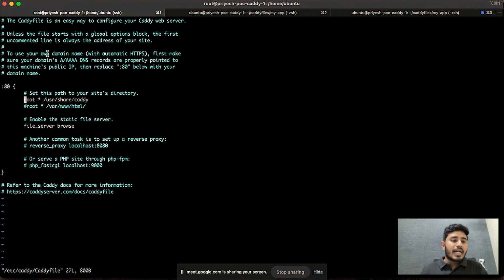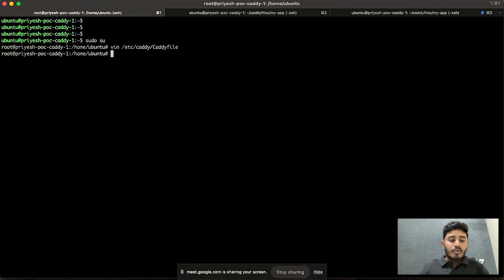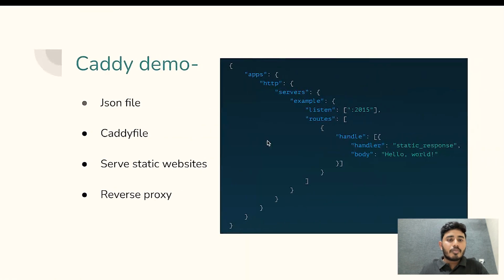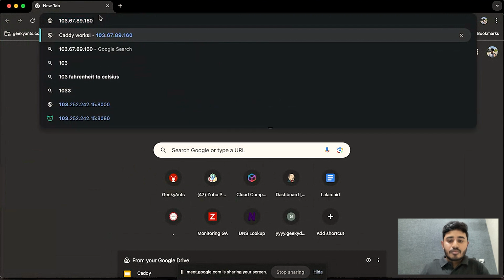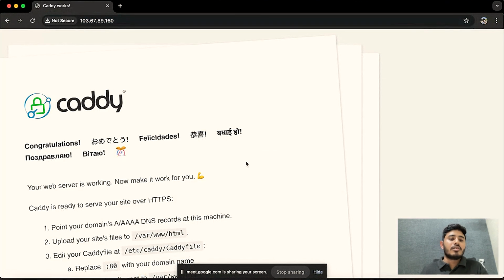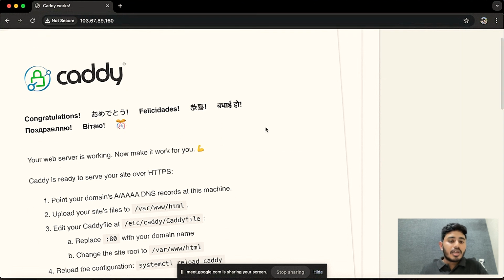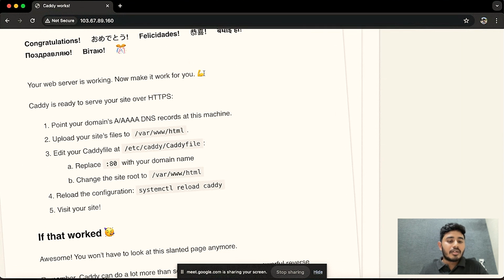So once you install Caddy, this will be the particular configuration file. Here it will be written as 80 and root user share Caddy. So when you search this on the browser itself, you will get this. After installing Caddy on the particular server, this is the default page that you will get for Caddy.